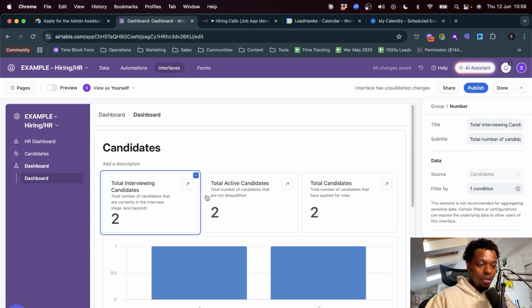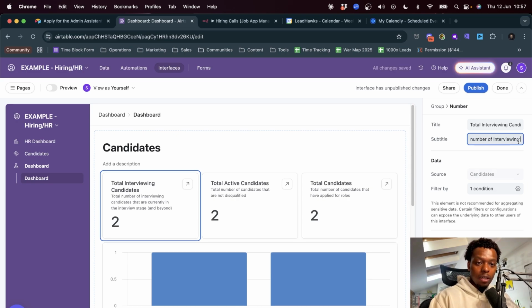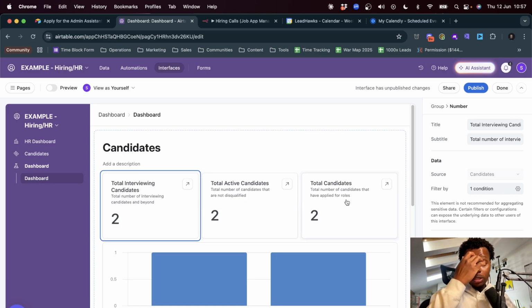Now I don't like how this is shifted, so I'm going to write a bit less wording here. So this is total number of interviewing candidates, and we're going to remove this and then say and beyond. So the way that it reads now is total number of interviewing candidates and beyond. This one here is total number of candidates that are not disqualified, and this one here is total number of candidates that have applied for roles.